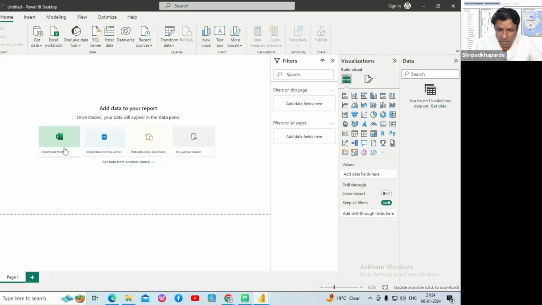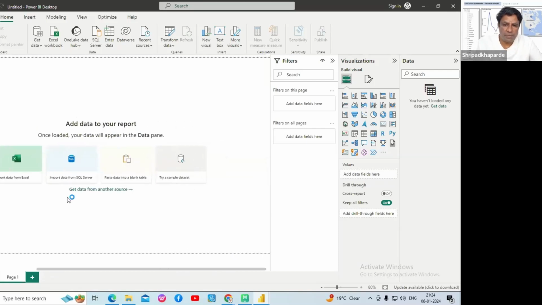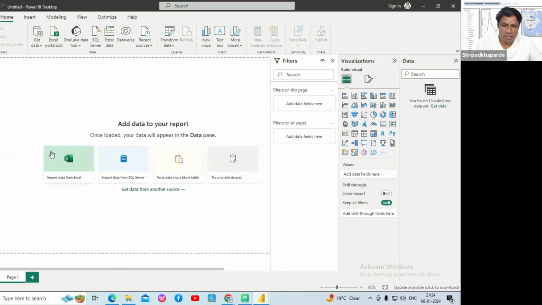First is from the Excel, next is from the SQL, third is we can paste the data into a blank table and try a single sample dashboard, that is from the inbuilt. Okay, so I have shared this Excel sheet with you. The same Excel sheet you can import from this ribbon portion also.